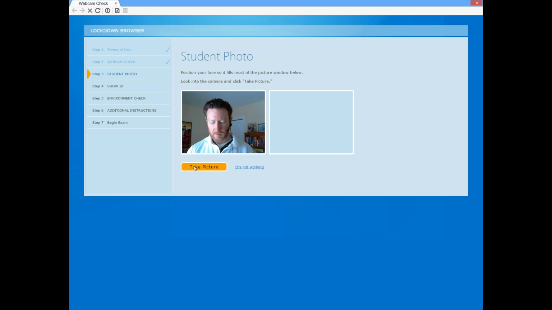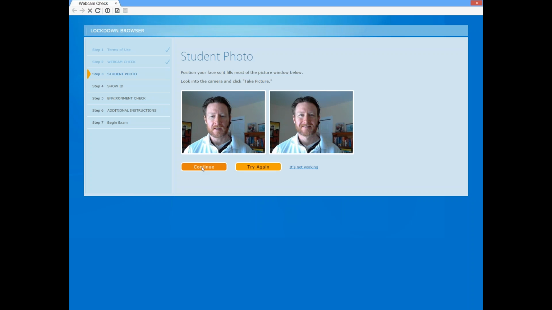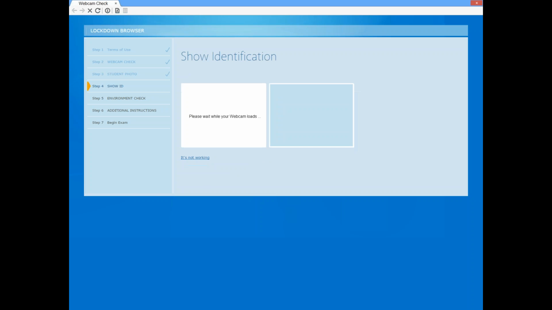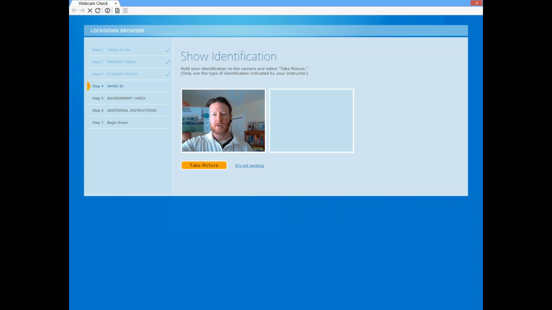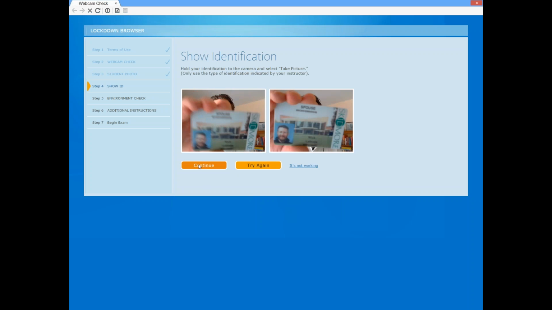The next step is a student photo. This is pretty simple, where I just smile for my webcam and I take a picture. I have a form of identification that I like to show, and this is my student ID card. Here's my face and my name.